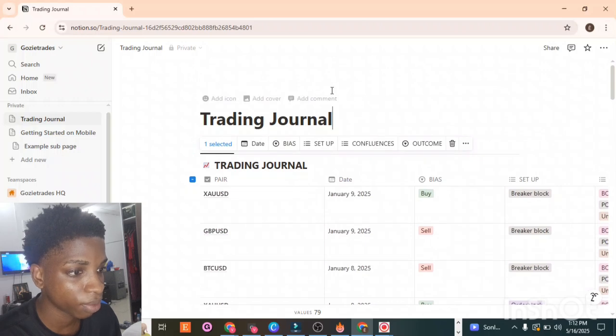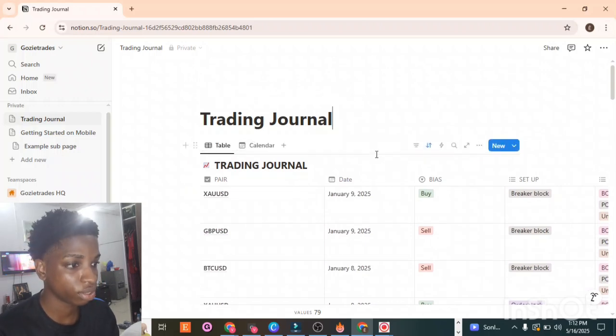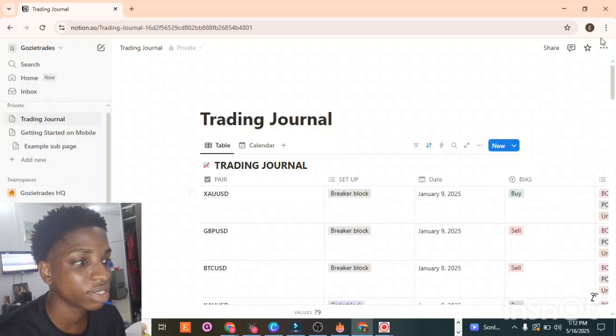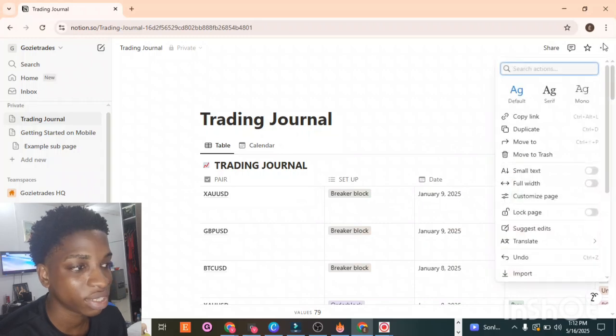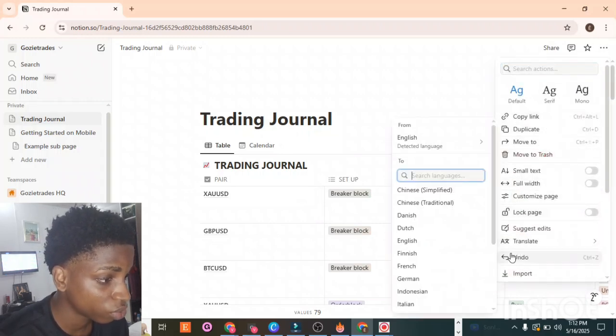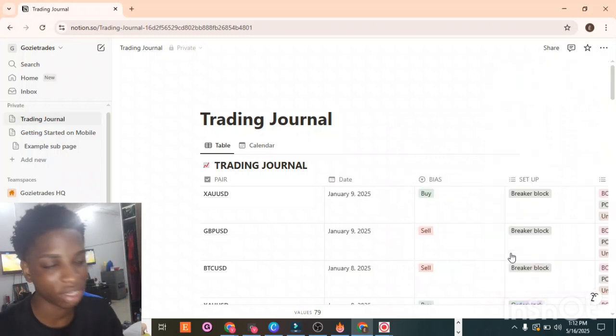You can see this my trading journal, and it's actually not sophisticated. It's actually very easy to use, very simple. I'm going to show you guys exactly how I created it.